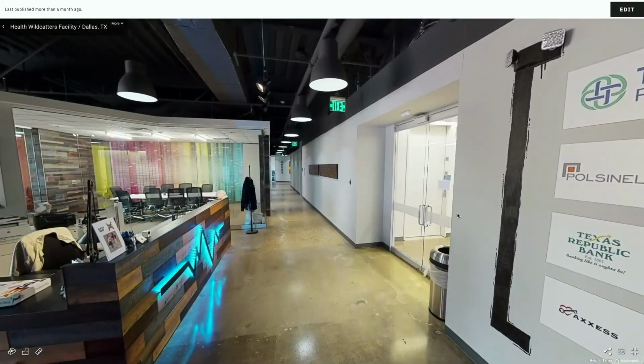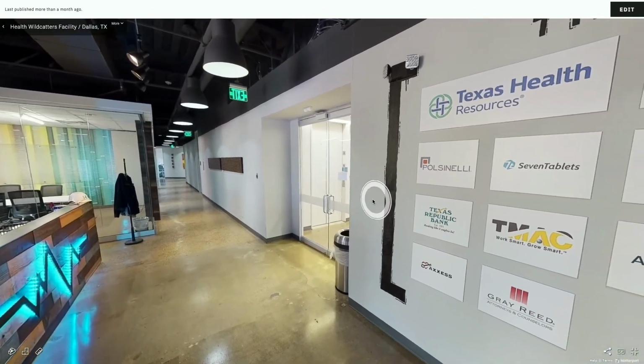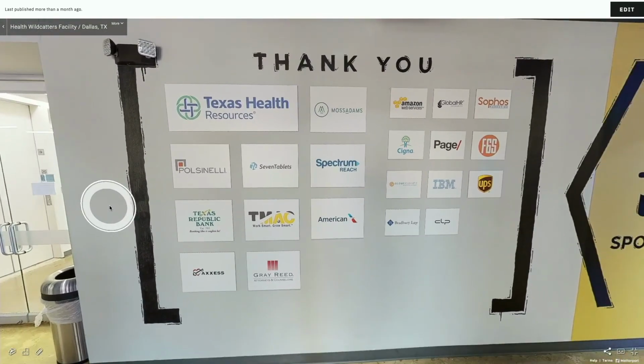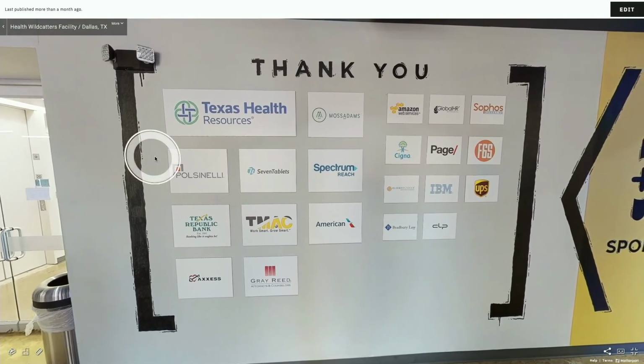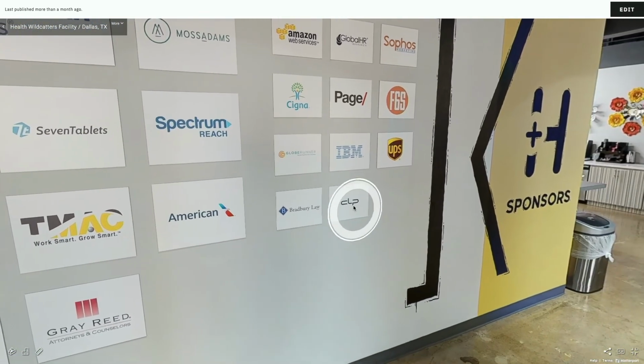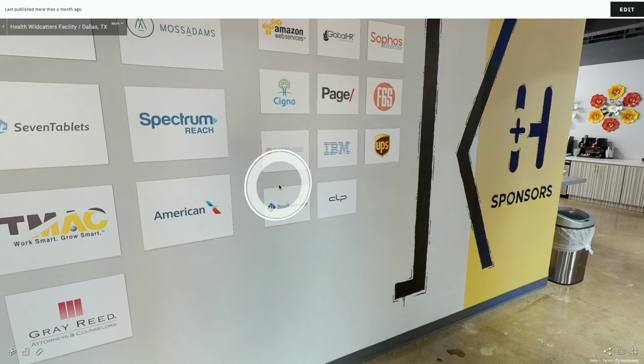A reason why this client is a favorite client of mine is because when it comes to big boy toys and big boy brands, big boy corporations, what are we looking at here? Texas Health Resources, Amazon Web Services, IBM, UPS, Spectrum Reach, American Airlines, Texas Republic Bank, and lo and behold, CLP right there, right by UPS. I think I should be a little bit above UPS, honestly.